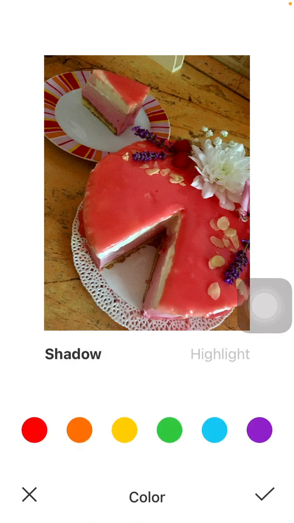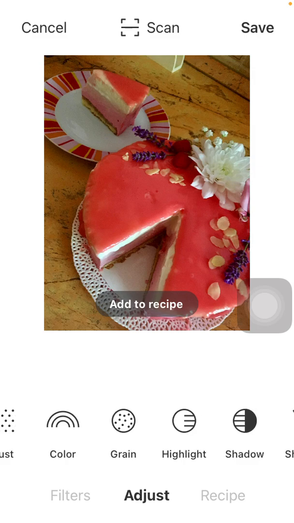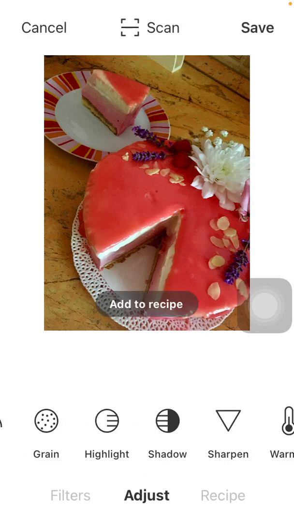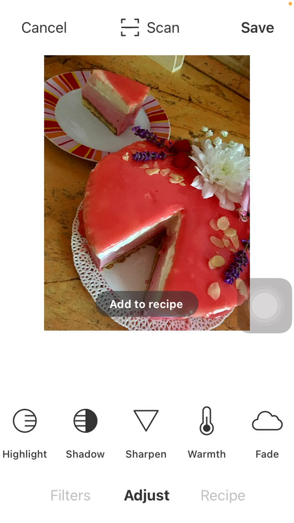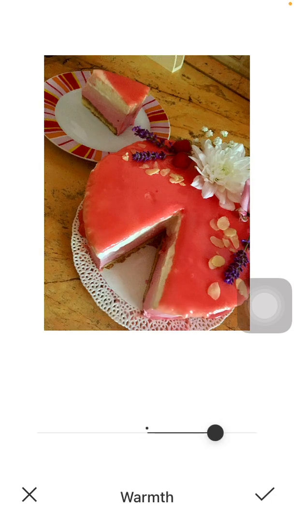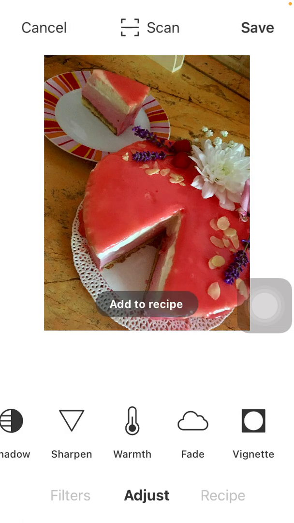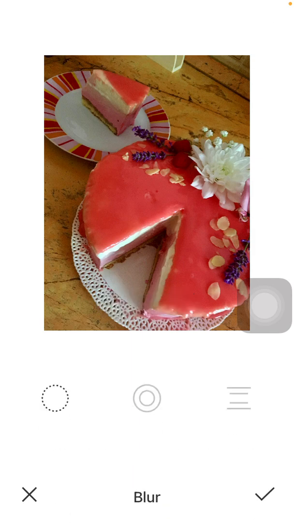Color, grain, highlight, shadow. You can also sharpen it by the help of the scale. Select the warmth, fade, vignette and blur as well.